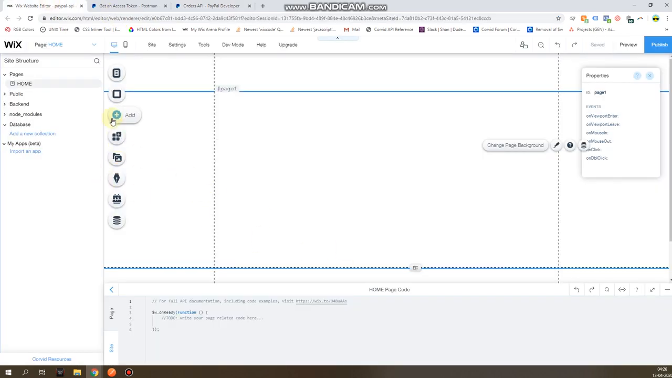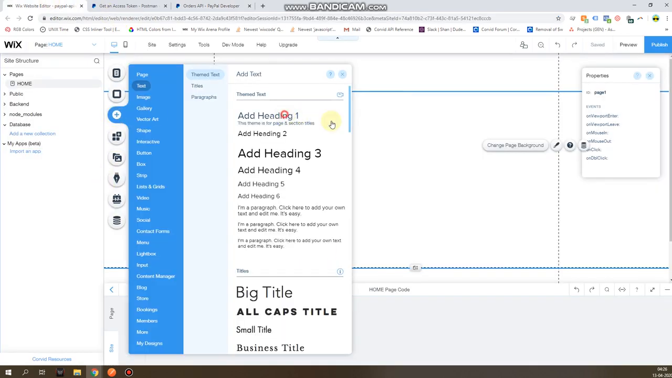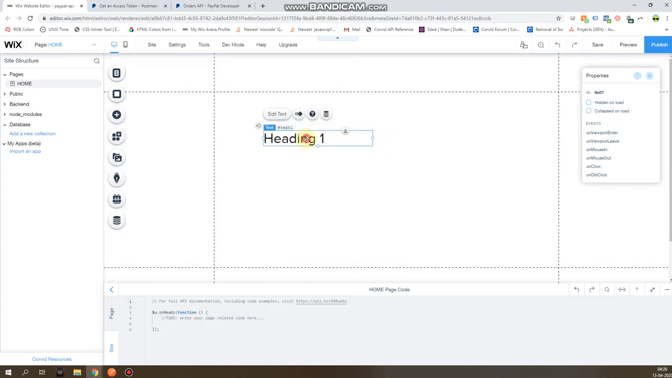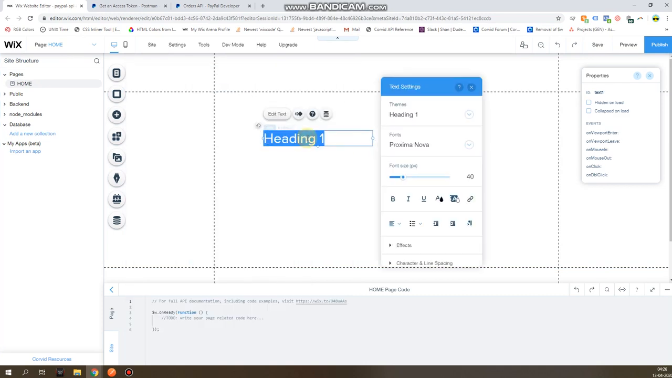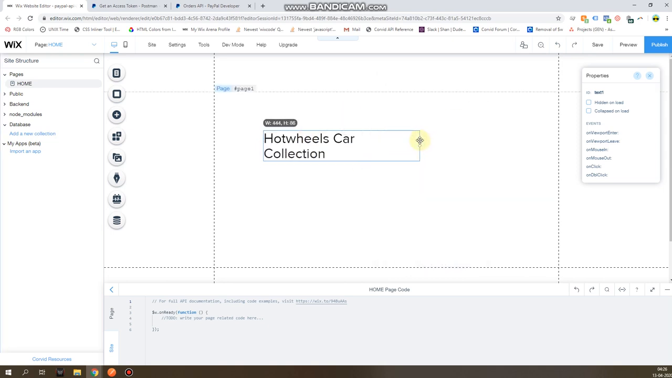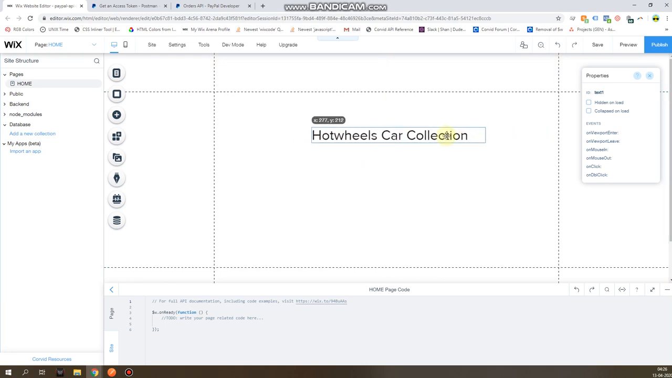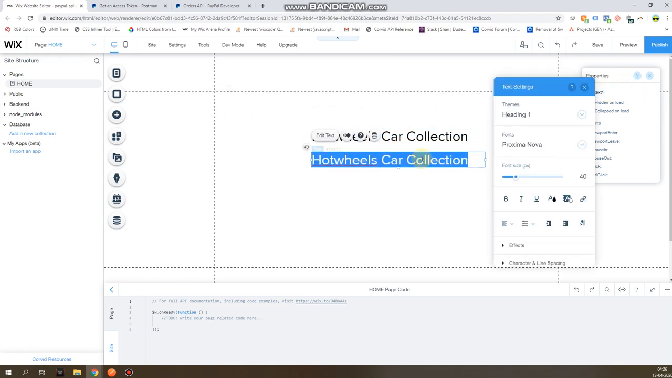Okay. So first of all, let's go ahead and create two text elements. Let's pretend that this is the checkout page. So the item they are checking out is, let's say, Hot Wheels car collection. We'll give this an ID of item name, and then the other thing will be the price. So let's say the price is $24.